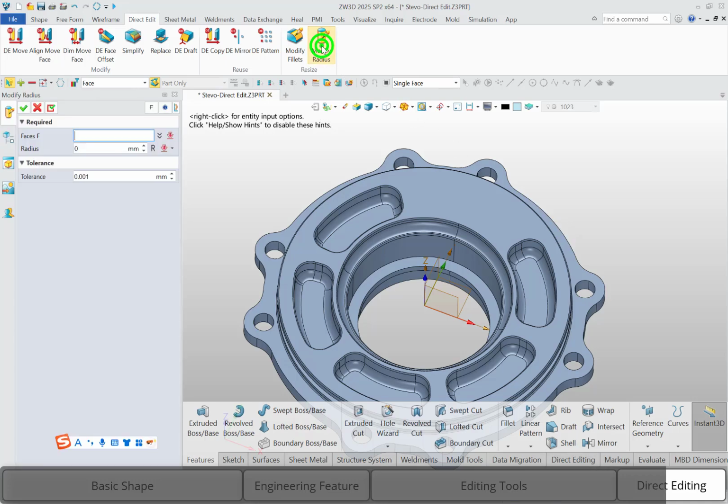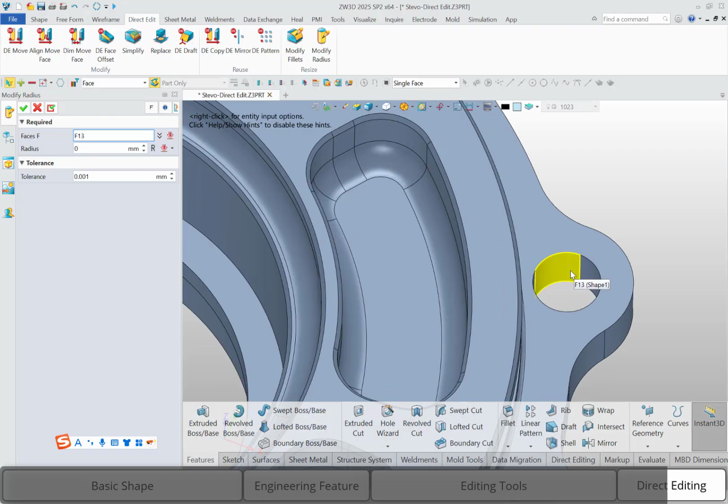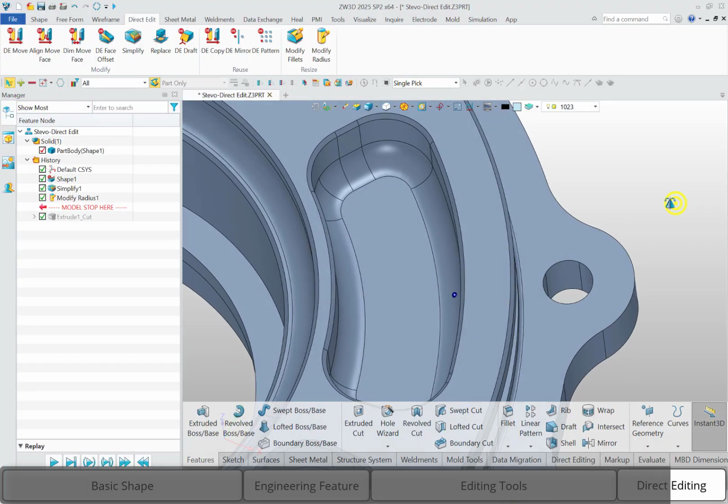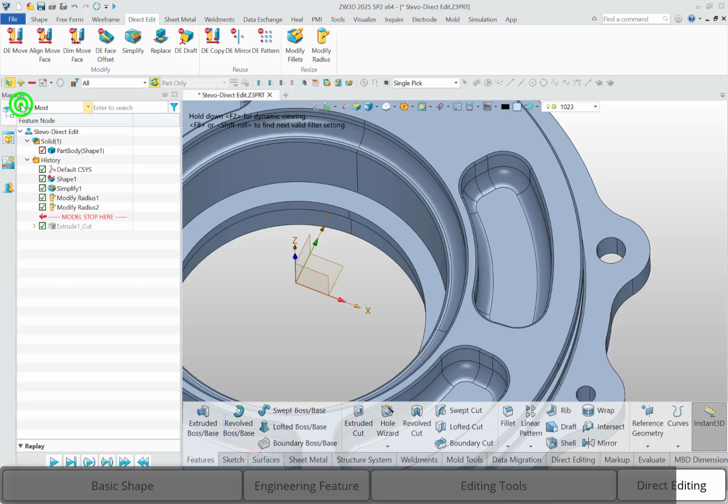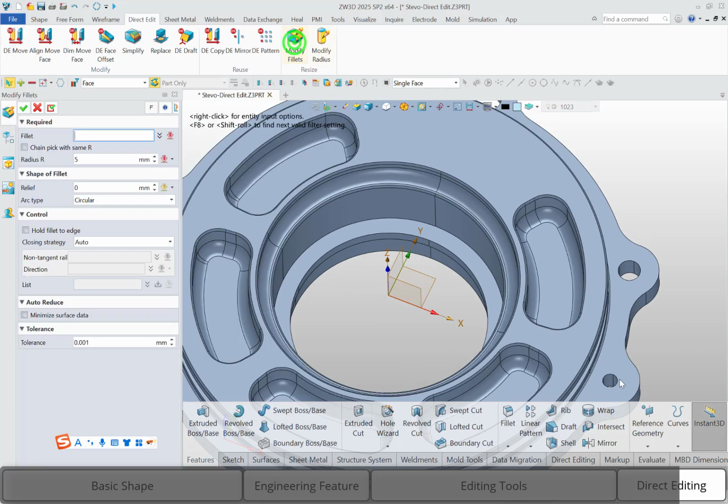And also ZW3D supports modifying the radius of a hole. For example, here we have a hole with a radius of 4, and now we can edit it to 3. And please remember to press Shift to select all the surfaces. Do not miss any. Yeah, just like this. And also for the fillet, we can use the modify fillet command to change it to a different value.